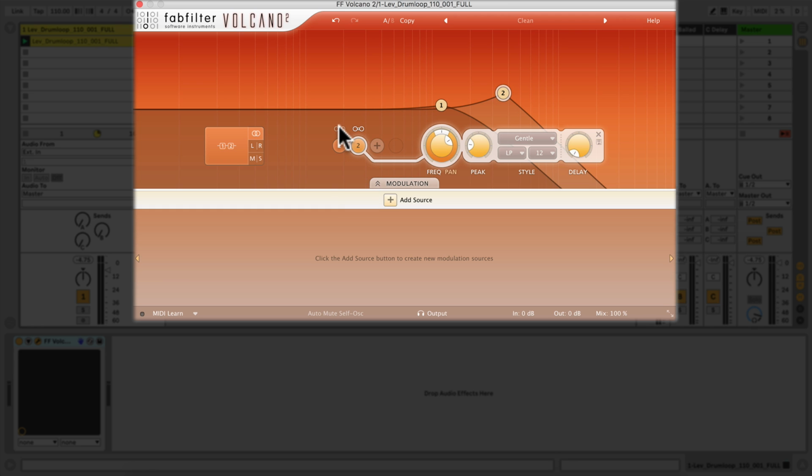Hovering over the link icon of a different filter to the one you have selected will enable you to link the 2 filters by clicking. We can now drag this link dot to move the 2 filters simultaneously.